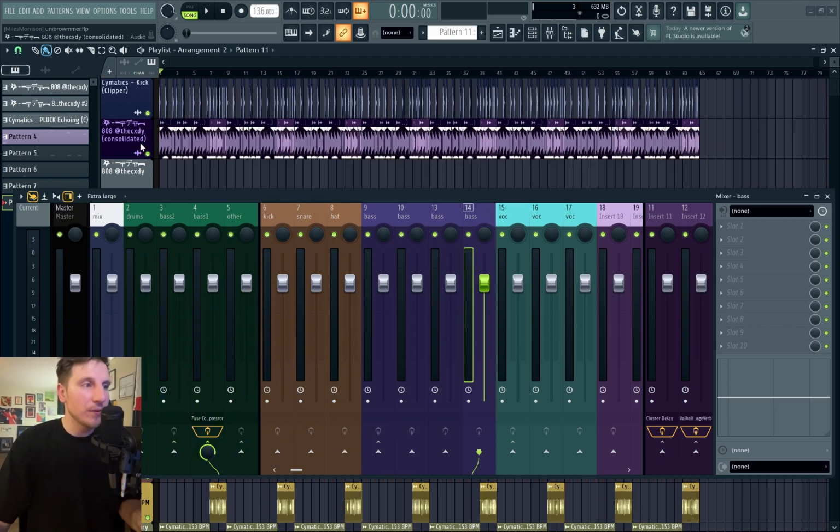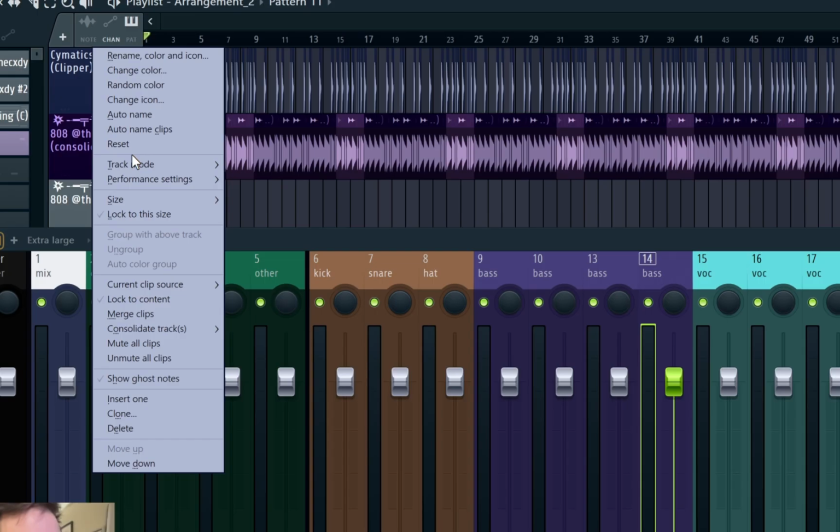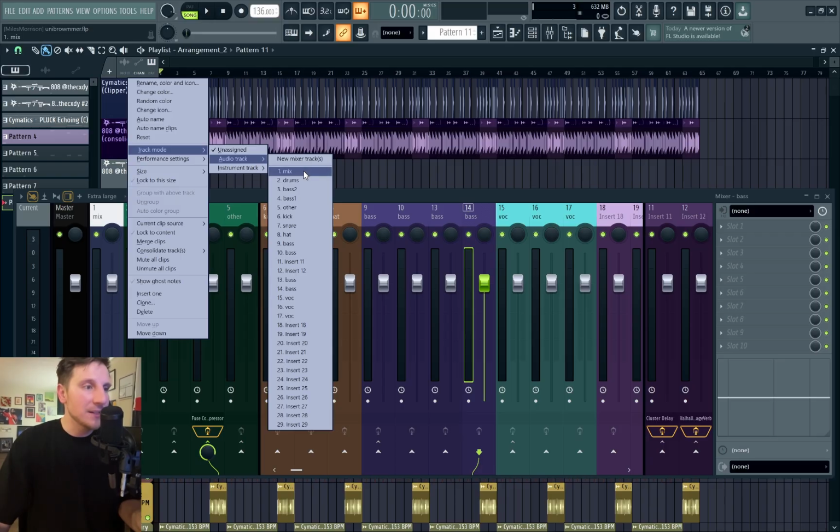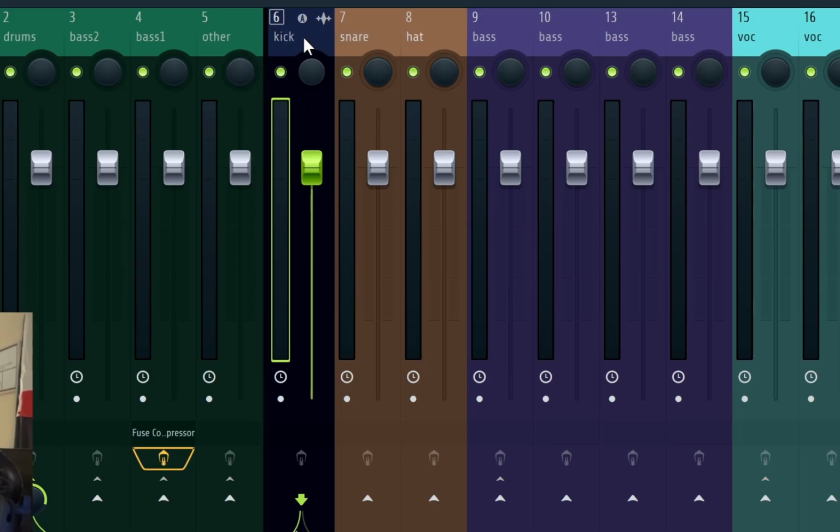So that's what I'll do for this kick track right here. I'll right click, track mode, audio track. Since I already have it labeled in the mixer here, I'll just go to kick and it'll show up right here where I have my kick.